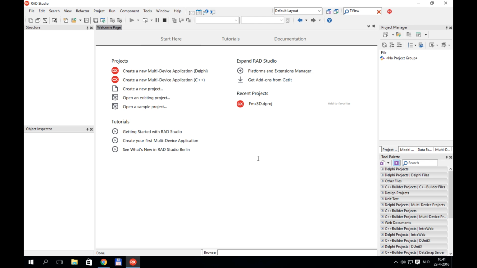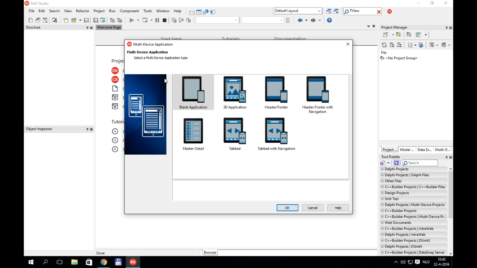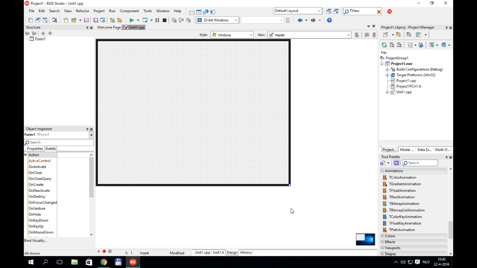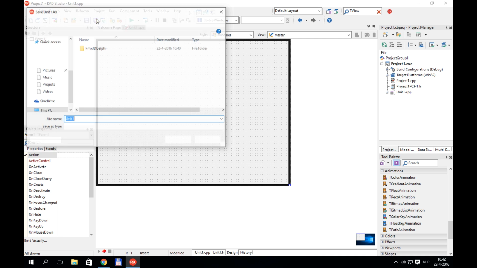In this video episode, I'm going to use C++ Builder to create a simple FireMonkey 3D application. Let's start from a wizard. I'm going to create a new multi-device C++ application. I'm going to go for a blank application template. And as the first thing, I'm going to save all the files in the project.